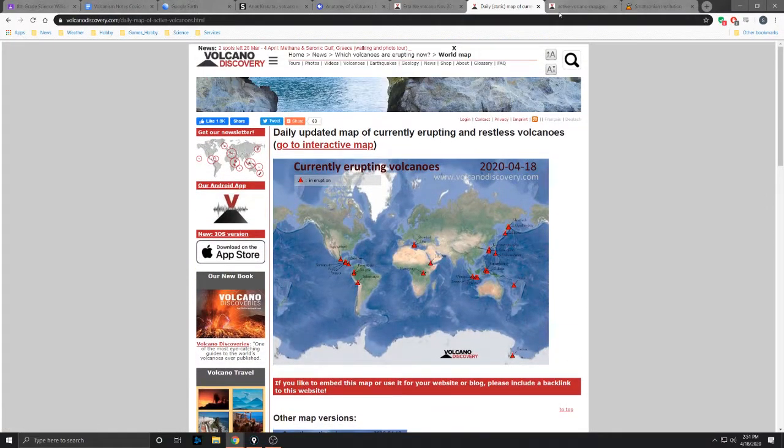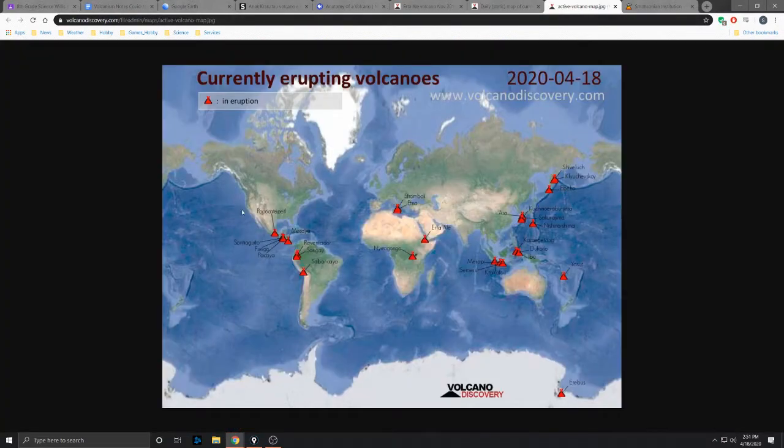So that's VolcanoDiscovery.com, the active volcanic map. I guess I could have brought this one up here. Mount Erebus, located in Antarctica, is erupting. It's still very active, so we can see that here.